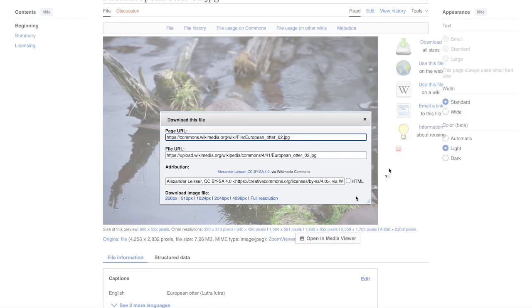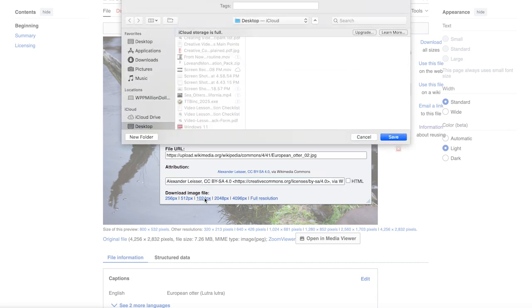When you click download, it gives you where this is located. And here's your attribution that you can easily copy. Again, you have choices here of how many pixels you want the image to be. Basically, that decides how big of a file it's going to be. So you could choose full resolution or something here in the middle. I'll just pick this one.